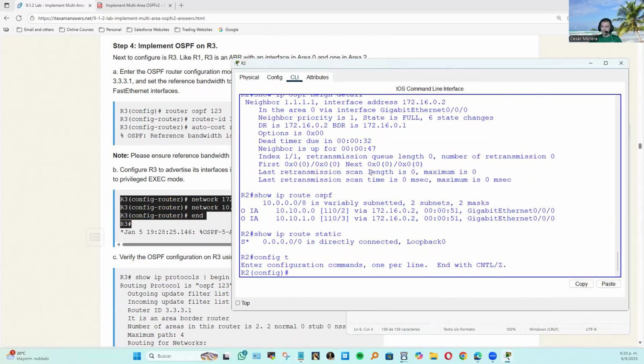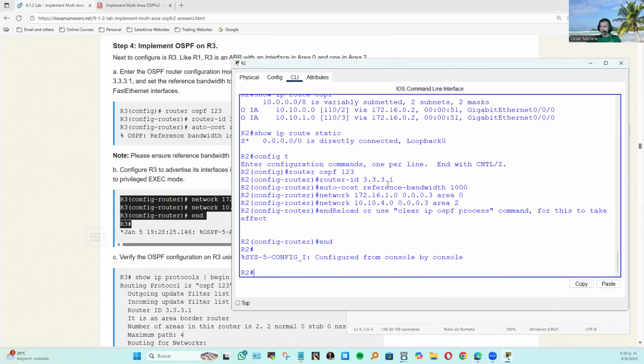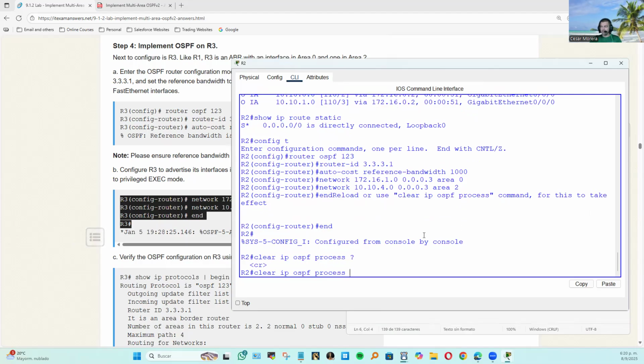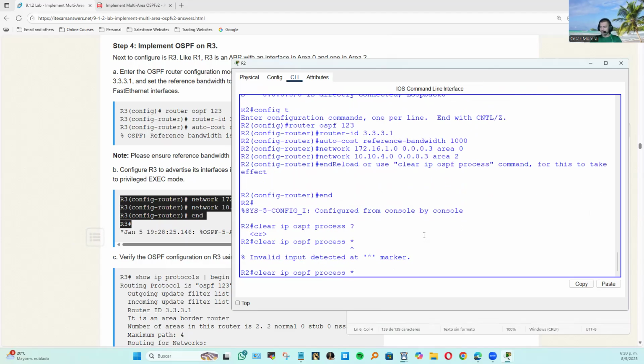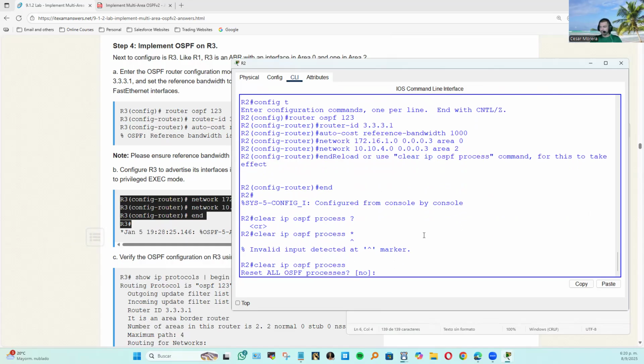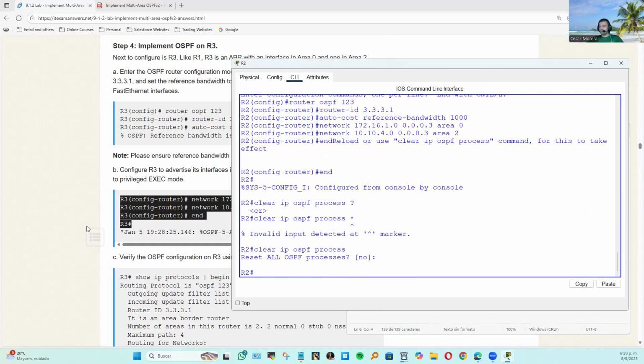Let's do a config T. And let's just paste it there. Great. Clear OSPF process. So this will take place. We are not going to do it. Well, let's do it. Let me see which options we have for this. Usually there is an asterisk, so we can make it like a soft. Yeah, let's just clear the processes for now.